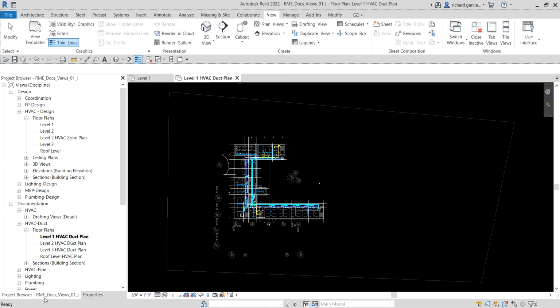When I go to the project browser, you will now notice that it's transferred under the documentation, HVAC duct, floor plans. It's not under the design anymore. A while ago, it was under the design, HVAC design floor plan. Now after we applied the template that we needed, it's under the documentation, HVAC duct floor plans.